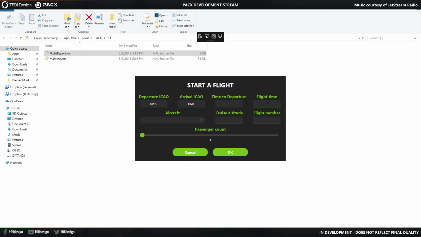In IO, there's some files in here. PACX will write the manifest file at the beginning of every flight, and that's going to be all of your passengers, where you're going, stuff like that. You're going to have your flight report. It'll write at the end. And then, if you create a file, I think it's flightconfiguration.xml, I'd have to verify, there will be documents on this.